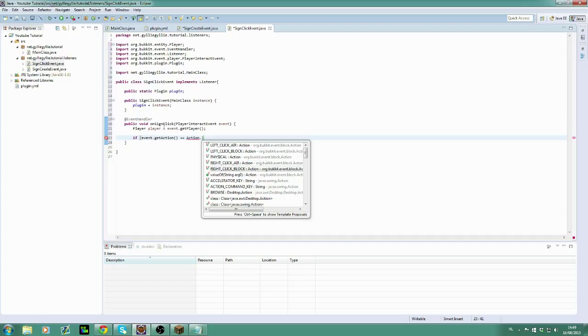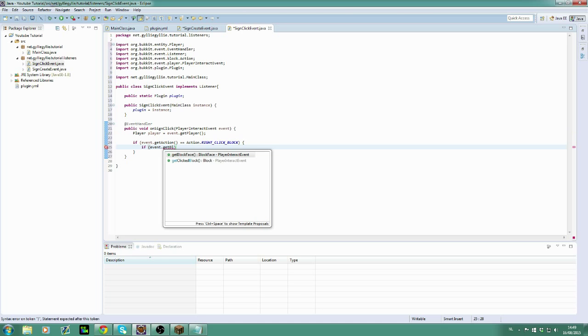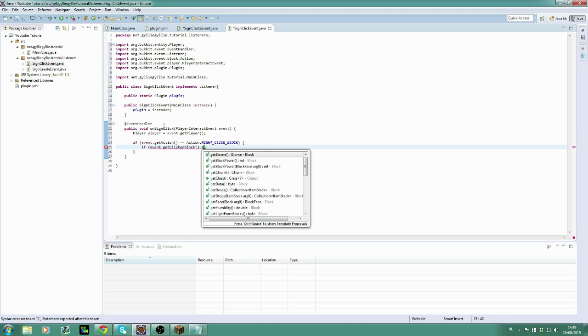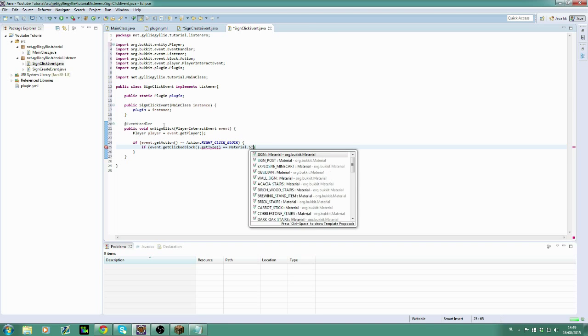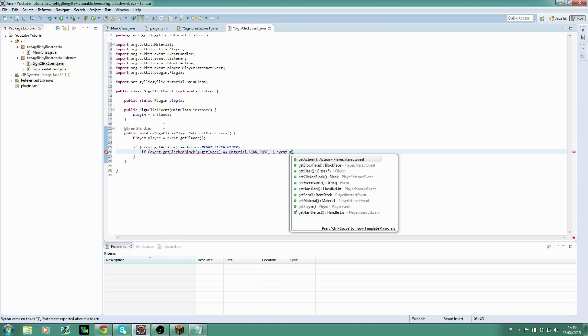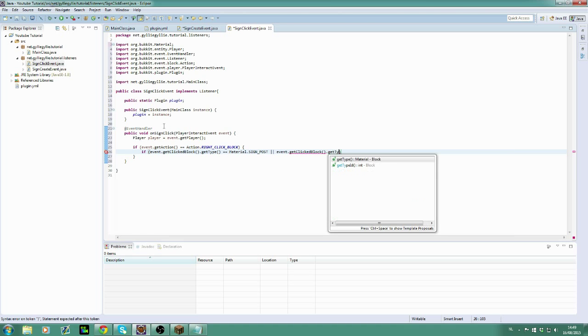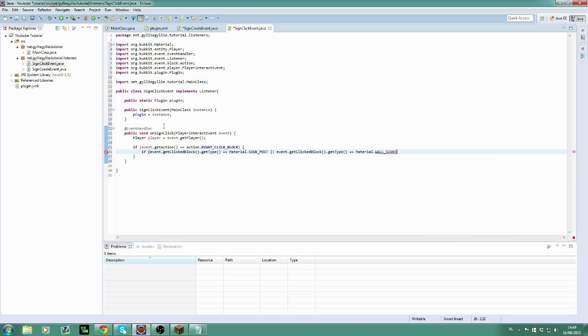So we need the right click block, because you are clicking a sign, that's a block, and you need to right click it. So if it's that, we have to see what block it is. So event.getClickedBlock().getType() to see what type it is, equals Material.SIGN_POST, or of course you can have a hanging sign, so we have to check for that as well. getType equals Material.WALL_SIGN. Then we continue, otherwise it just needs to do nothing, because you can click whatever block you want.